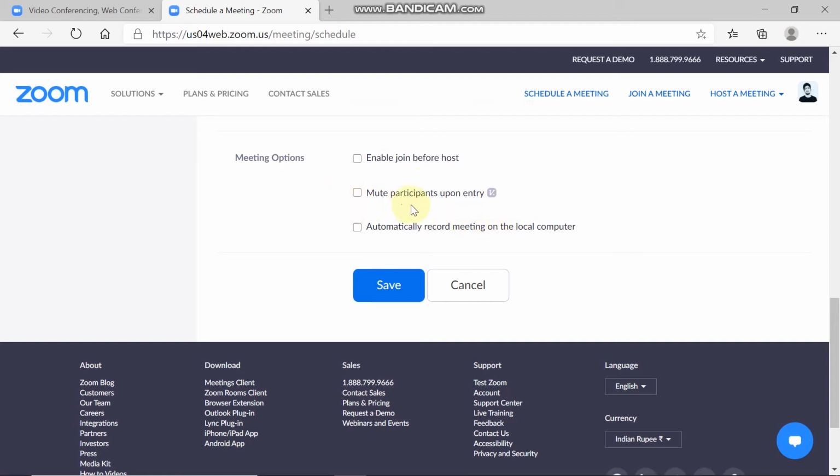The second checkbox is mute participants upon entry. This is a very good option I suggest, because there will be students who will be entering the class late, but if they keep their mics on, they interrupt the class. In order to avoid this, as soon as they enter, they will be muted automatically by the Zoom app. So in order to enable that option, just click this checkbox over here.